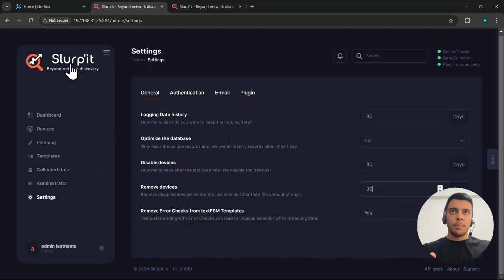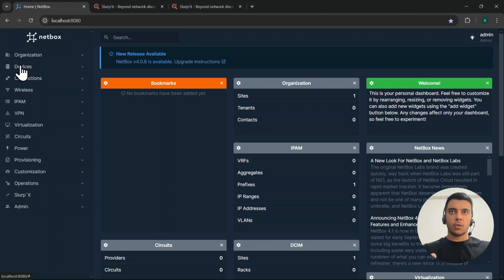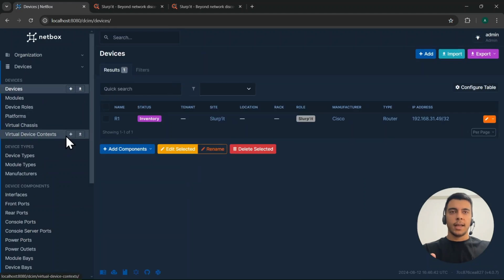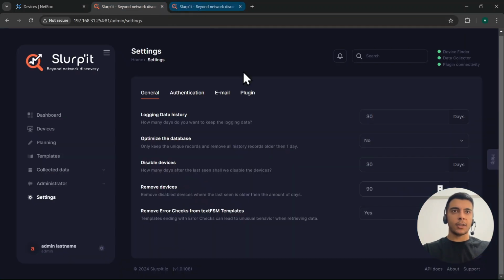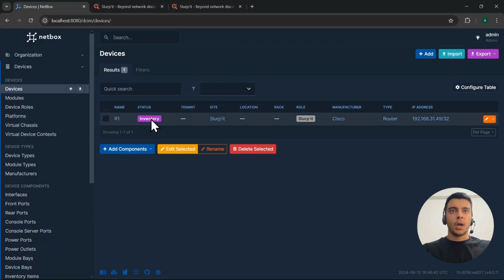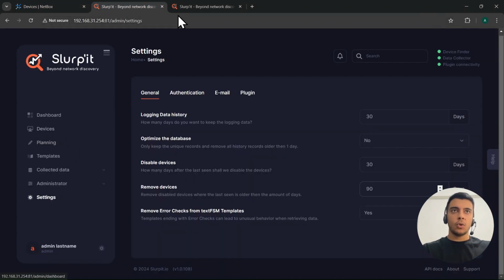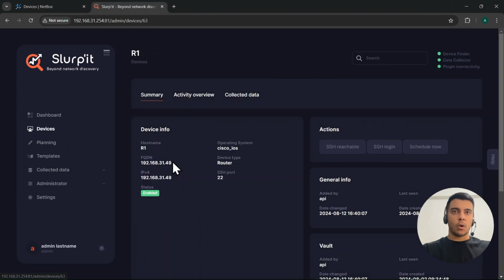So there is that. But if I go to NetBox, if I go to devices here, and since we've connected the Slurpit plugin, we also want to replicate that change over to NetBox. Since I'm not able to actually demonstrate this automatically using this feature, I cannot wait for 30 days or even 1 day. So I have to artificially or manually disable a device, then remove it to see its effect on NetBox. So I'm going to go to devices, go to R1.